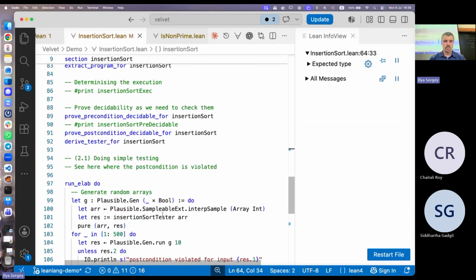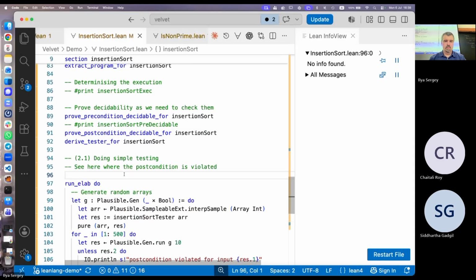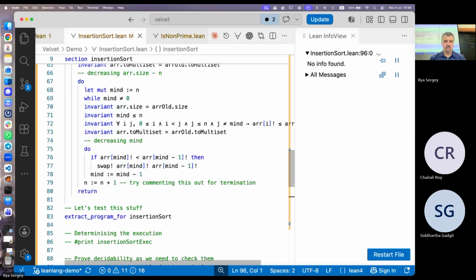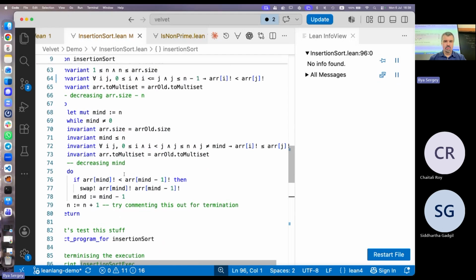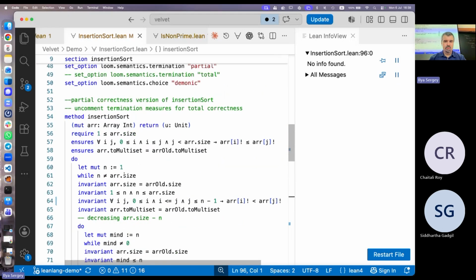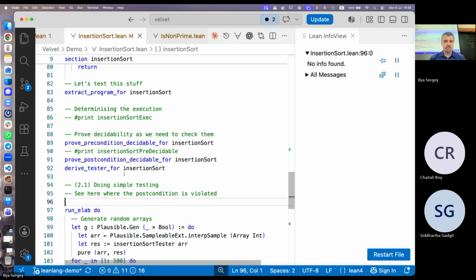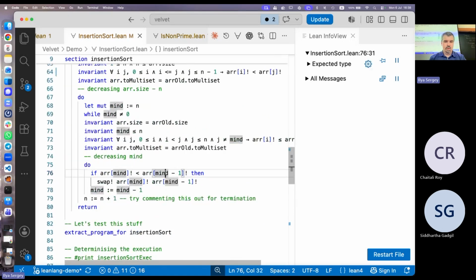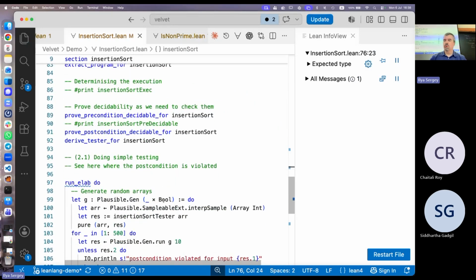Something like this, and we run this. Trying to think what would be the interesting bug to introduce. Yeah. Okay. Let me do something more egregious. Yes. Okay. So here's the one.